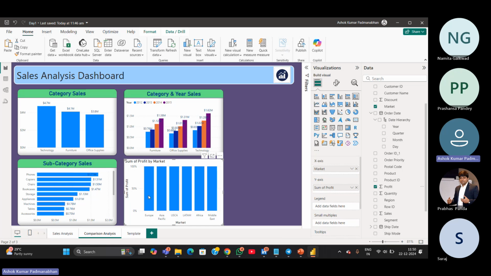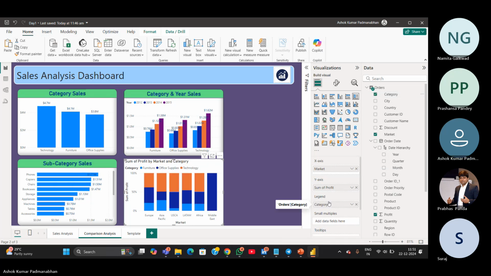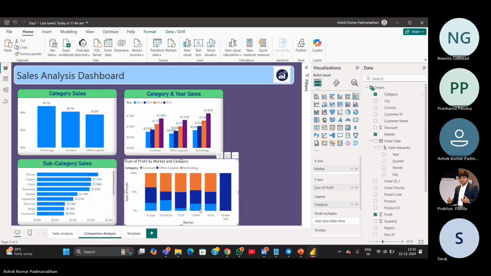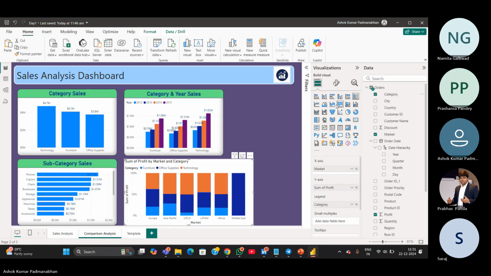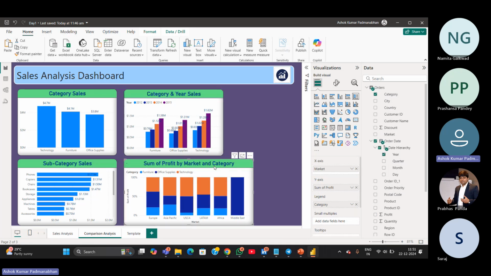Now I want to break up this profit in terms of category. Technology, how much it has contributed to the whole profit. Furniture, how much it has contributed. So I will drag and drop the category into the legend. Right. I will copy this format, select it, format painter, and apply it here.